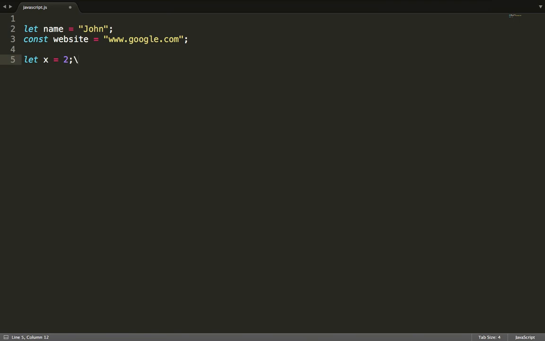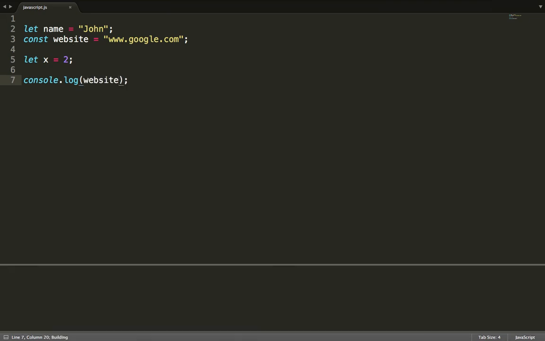You want to print something on the console, you just type console and then log, and you just pass the parameter or the value that you want it to be printed out. So for example, I want to print out this website. I just pass website, and there you go.